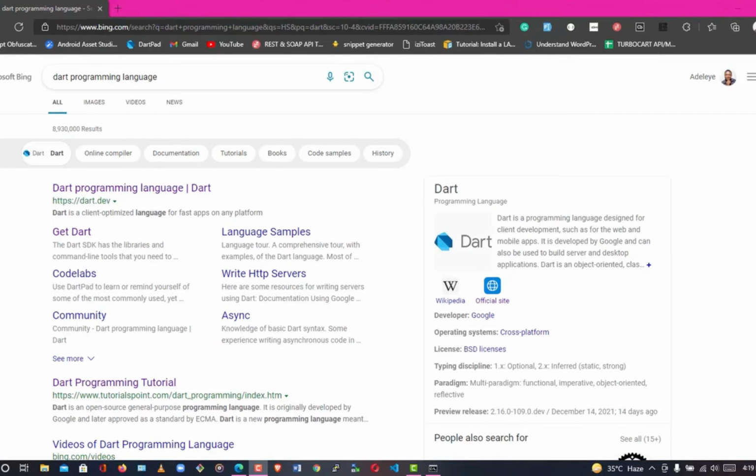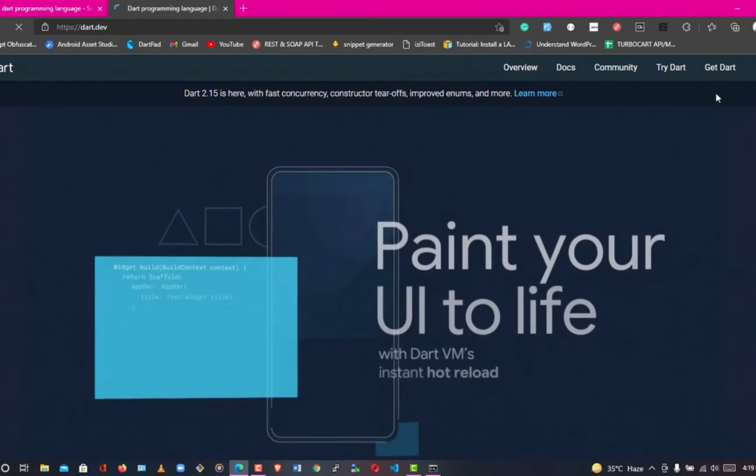Hey guys, welcome to this second part of this section. In this section we'll be getting the Dart SDK. So I'll be going to the website now to download the Dart SDK.